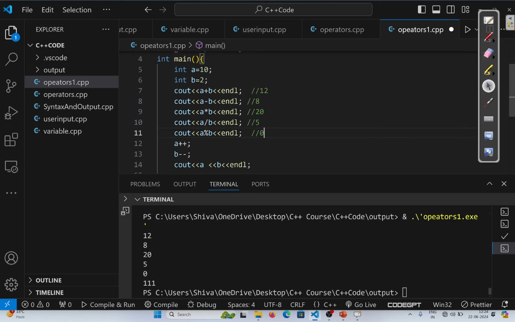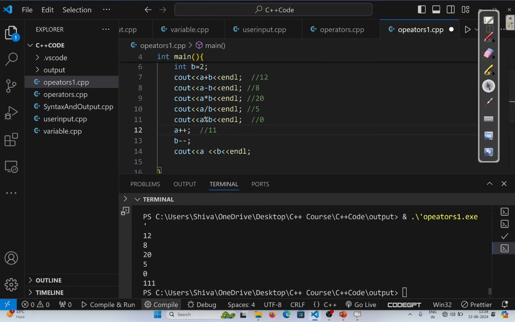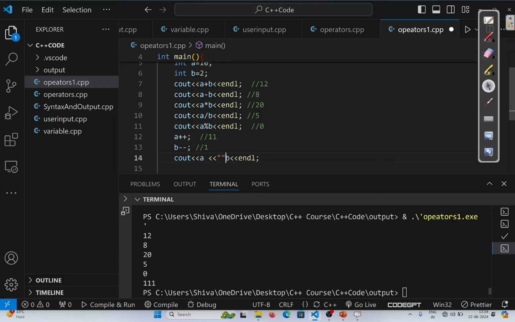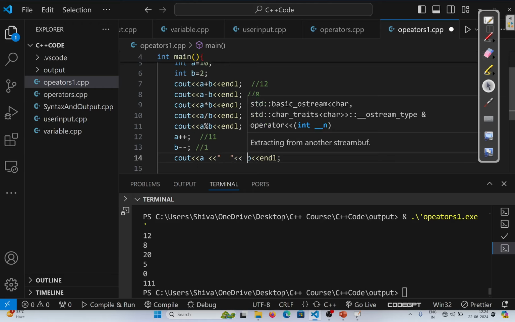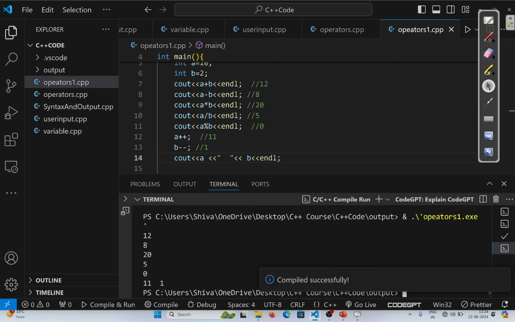For line number 12 I am increasing the value of a by 1, so a will become 11. So when I'm printing that a on line number 14 I'm getting 11, and then the value of b will also become 1 because of this line. So that's the reason I'm getting 1 1 1, because I have not included any space over here. If I include a space like this, I will get some space between a and b. So this time I'm getting a space between a and b. So these are called arithmetic operators.